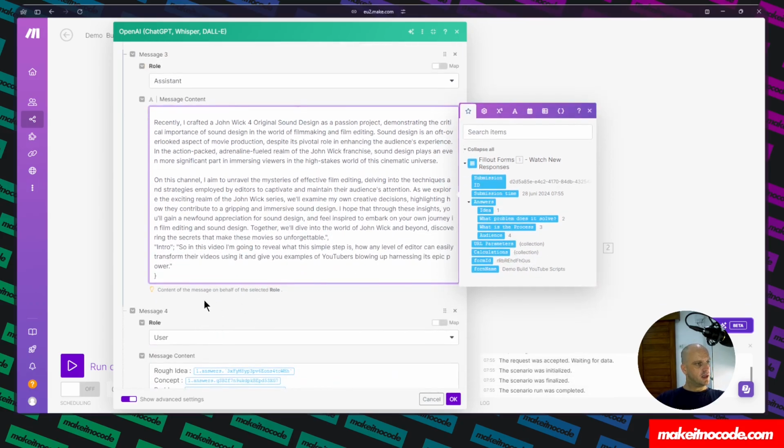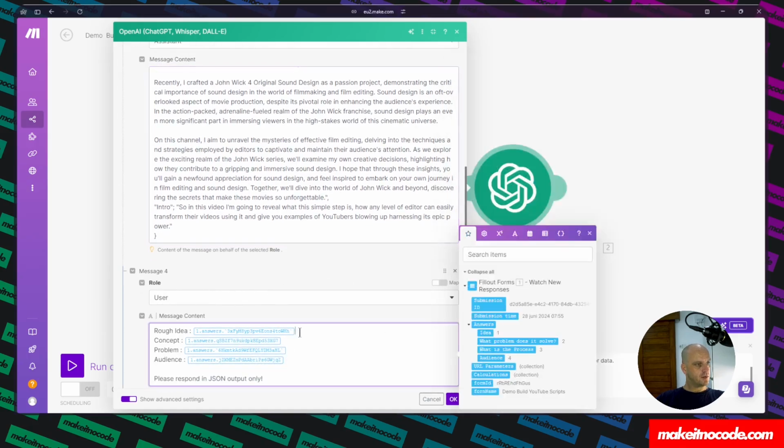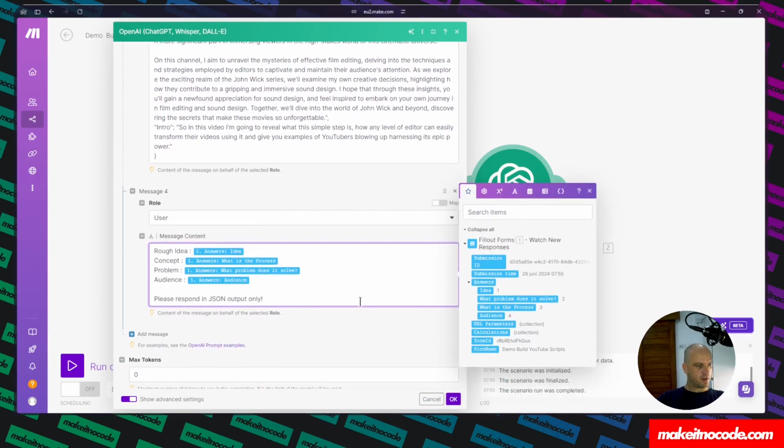So from here, then we feed in our form data. So what we want is the rough idea. So that's in the form of idea. We have concept, which is what is the process? Sorry, it's not concept. What is the problem? So the problem is, what problem does it solve? Concept is the process, and the audience, who's the intended audience. And then respond in JSON.